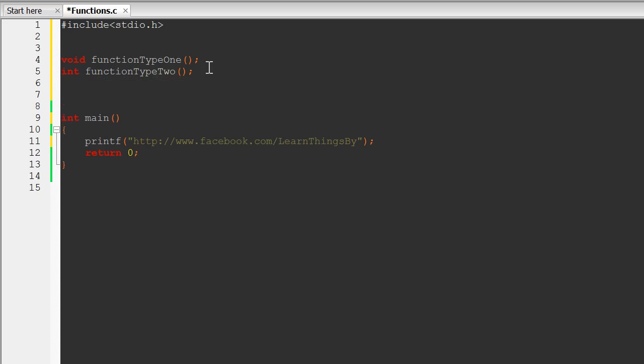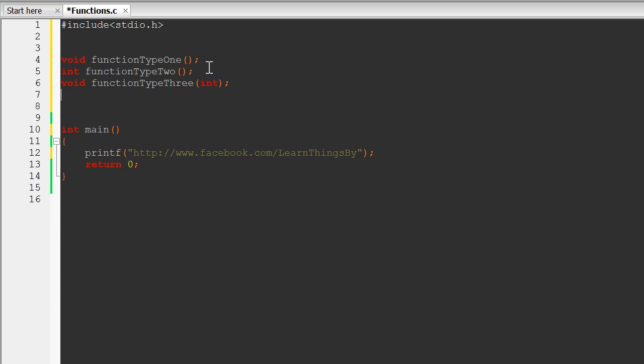The third type is no return type and with input parameters. So input parameters could again be anything: integer, character, array, anything. So let's write int here. And the fourth type is with return type and with input parameters. So int, function type 4.